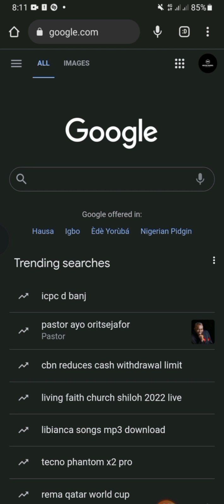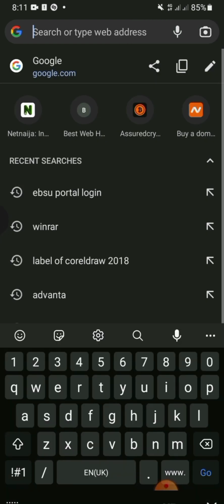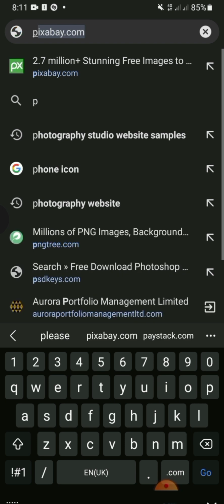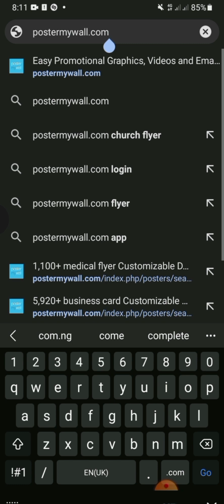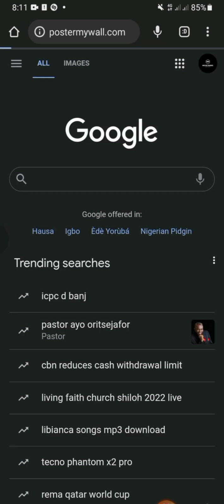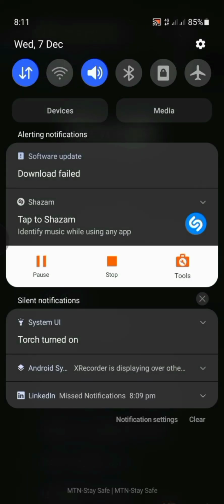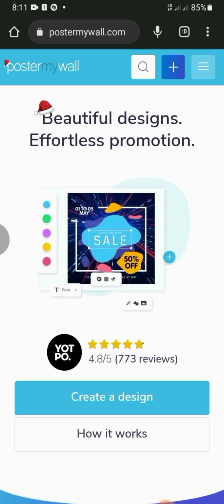So now the website we are going to use that can allow you to edit your banners, your flyers, your business card, your letterhead, and all those kind of stuff is called Poster My Wall, postermywall.com. You can see the website on my screen. I can just search for that website, and the website is loading up. So you can see this is the website.